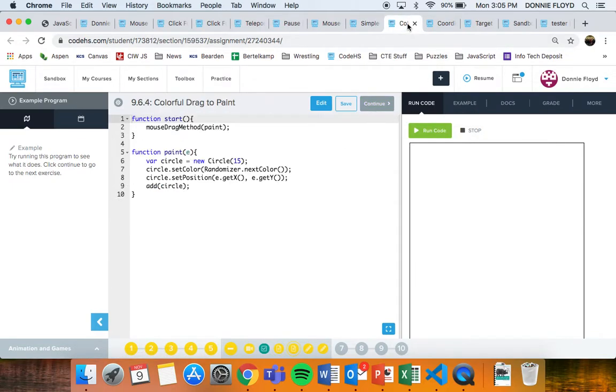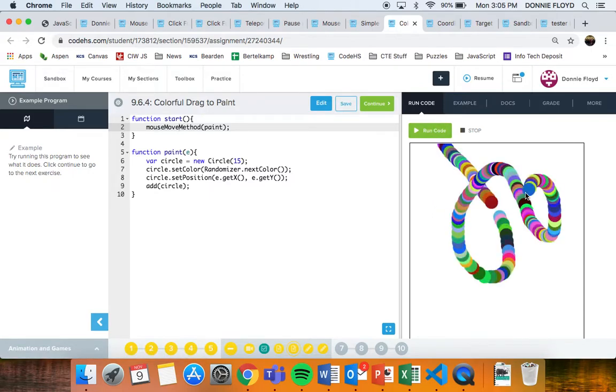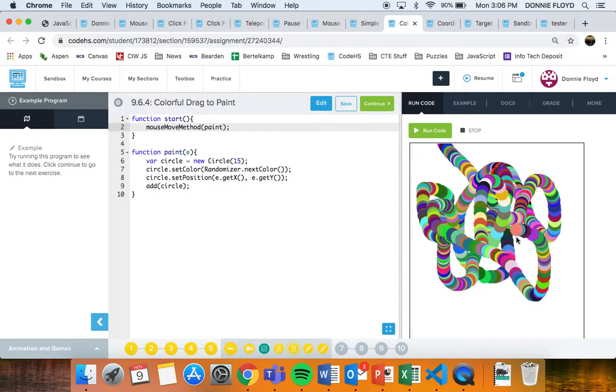Okay, here's the same thing. This is actually using the drag method, so I have to click and then drag. But if I change this to move, then it can just follow me. And it's the same thing that I just had, except I am using a random color. All right, so that's pretty cool.